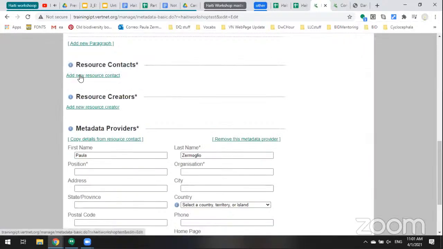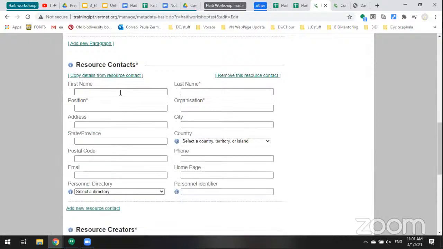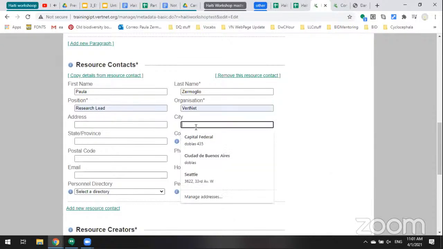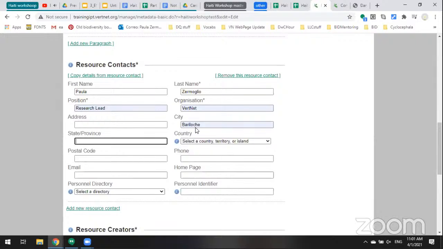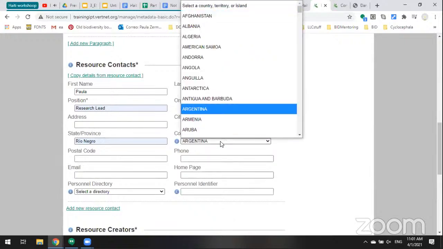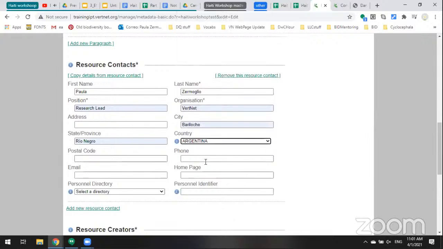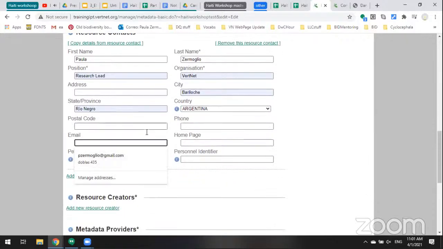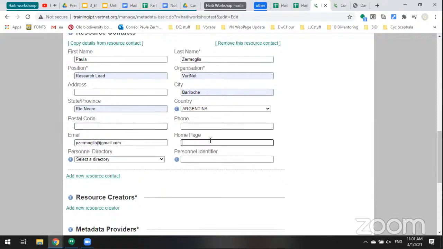So I'm going to add a new resource contact. And in here, I'm going to put my name, my surname, my position, my organization, my city, and so on and so forth. So you can also complete your address. I'm not going to complete it. I'm going to choose my country. You can put other information here: postal code, phone, email. Let's put it like that. I don't have a home page.